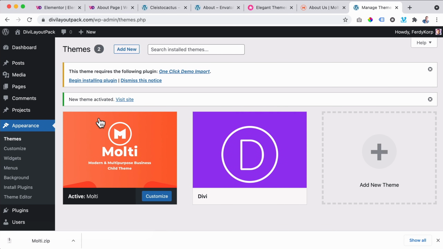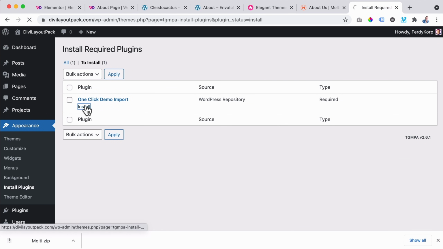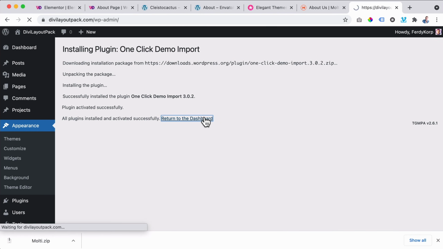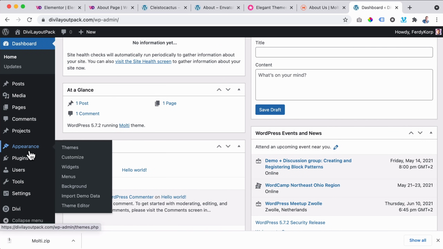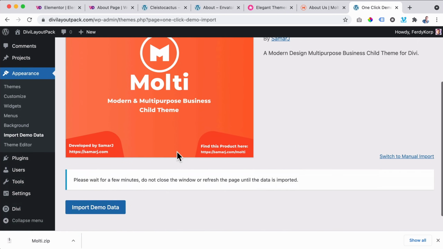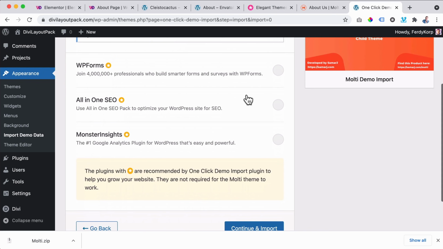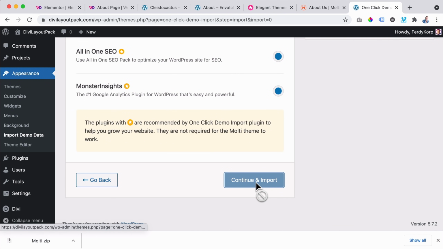I activate this theme, begin installing the one-click demo import plugin, install. Okay, return to the dashboard. Then I can go to Appearance, Import Demo Data. I scroll down, import demo data. I can install a few plugins, continue and import.